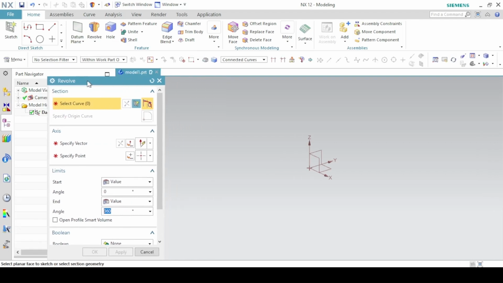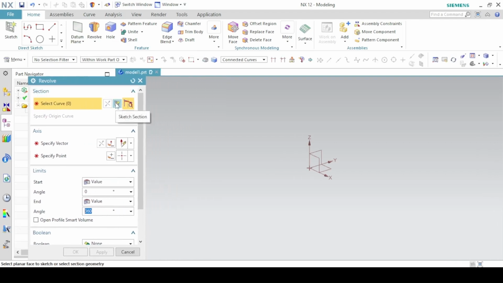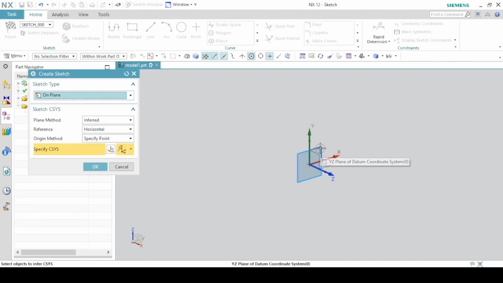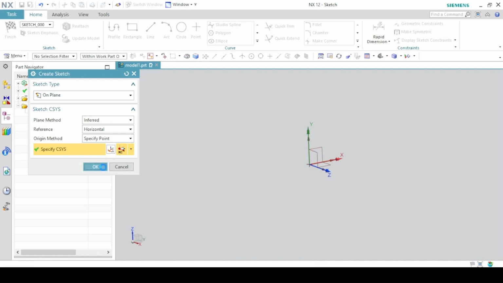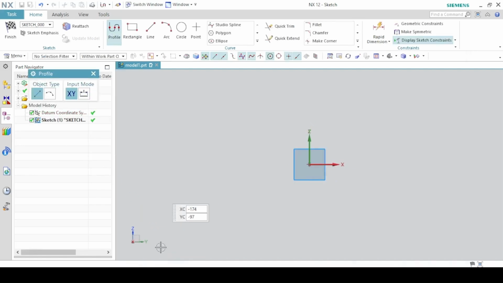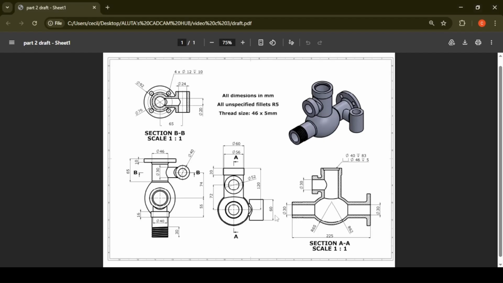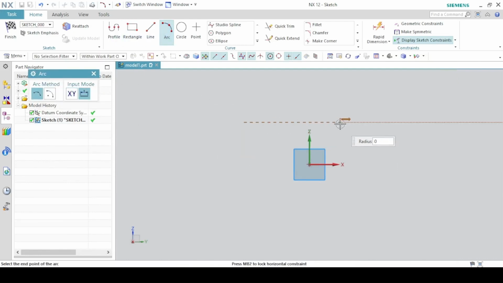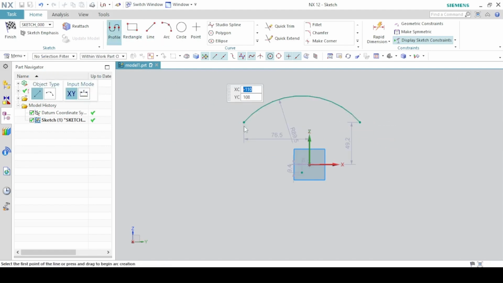You have to sketch the section. So come here, and then we sketch on the YZ plane, which is the right plane. So we are going to sketch half of the profile and then revolve around the horizontal axis. So we start with an arc by 3 points. The first point here, second point here, and the third point here. Then with the profile tool, we close out the shape of the shaft.